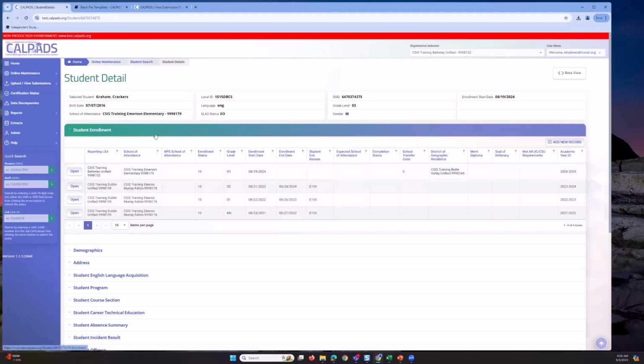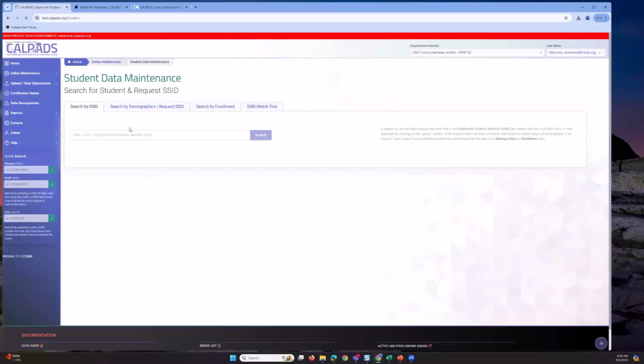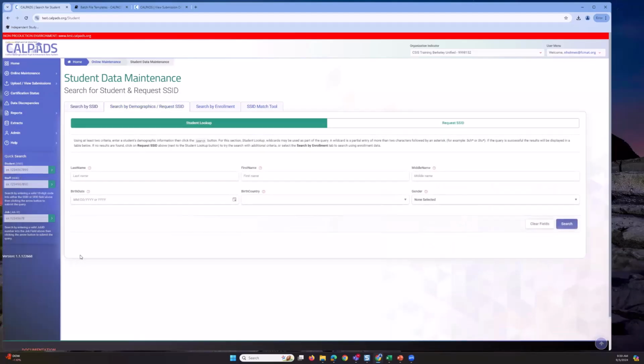Most likely, we wouldn't do it that way. So we did a search by SSID. Again, you have the quick search and you have where you can enter it in here. Now let's go to demographics. So we just enrolled graham crackers, right? So if we had a demographic and we were looking for search, we would type in the student's name. And the more you fill out, the better chance you're going to have of finding a match, right?